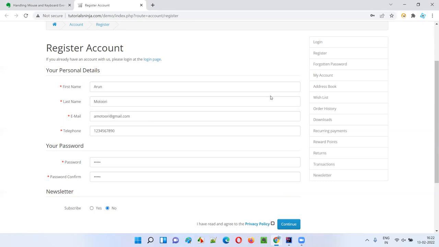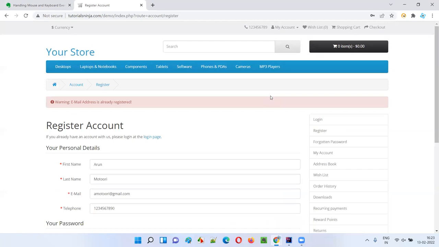So here, guys, we can do one thing. We can press one key, actually, the spacebar. If you press the spacebar here, in this place, the checkbox option will be selected. Now press the tab key. Then the continue button got highlighted. Now I press the enter key. Done. The message will come: email is already registered.